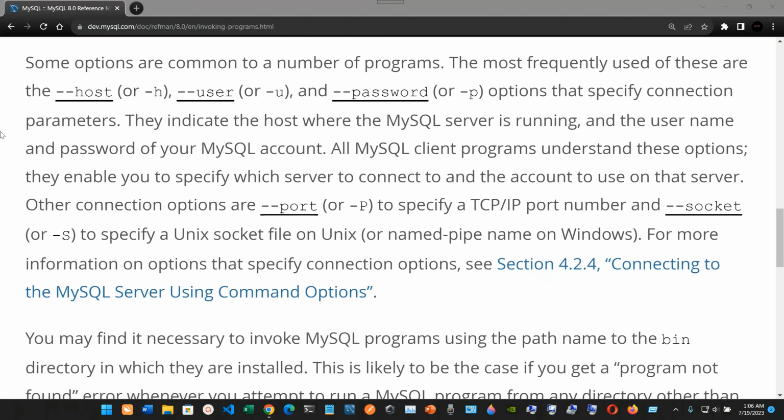Some options are common to a number of programs. The most frequently used of these are --host, or just -h, and --user, or just -u, as we did to enter our user. And talking about password, we have --password, or just the single -p. These are options that specify connection parameters. They indicate the host where the MySQL server is running and the username and password of your MySQL account. All MySQL client programs understand these options. They enable you to specify which server to connect to and the account to use on that server.